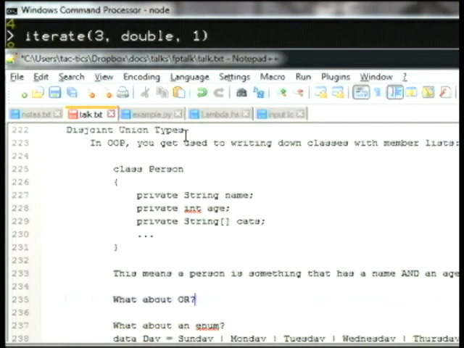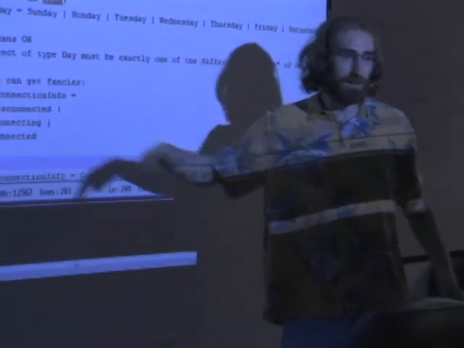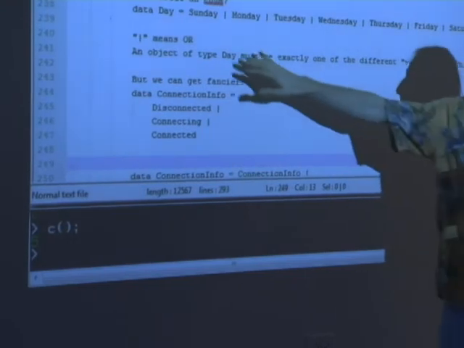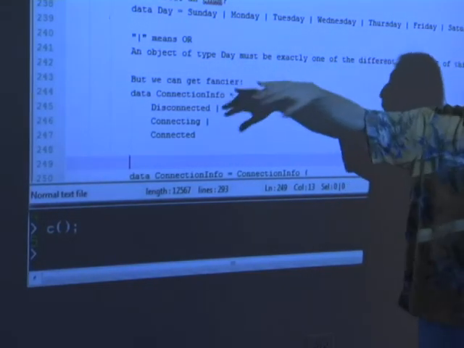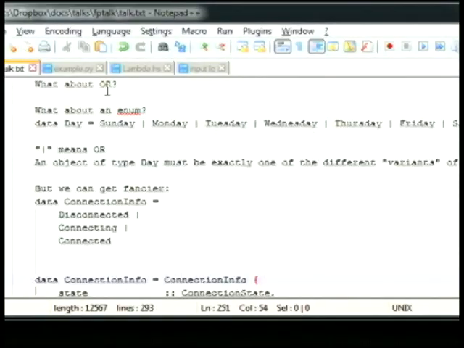Well, what about or? In this case it makes sense to have and. Are there data structures, classes, or types where we want to have or? Because I don't have slides, you can see the answer is yes. You have day. Day is an enumeration type. When you have a day, it can either be Sunday or Monday or Tuesday or Wednesday. The vertical bar there means or, sort of like international computer science speak for the word or.